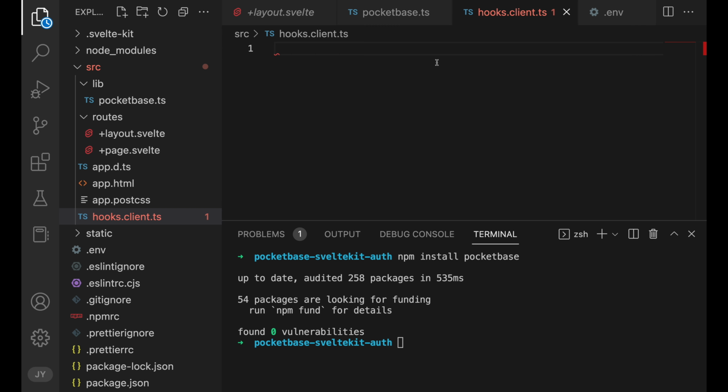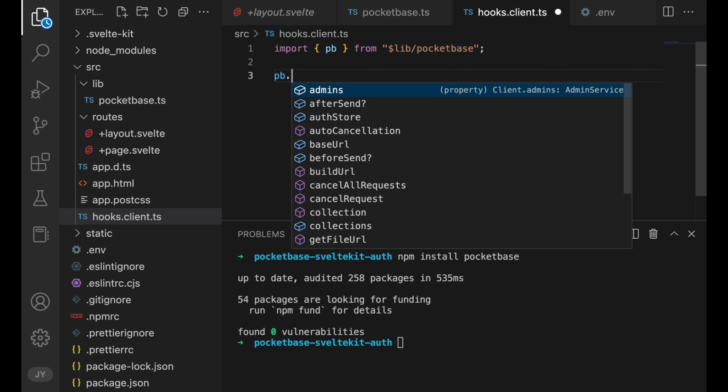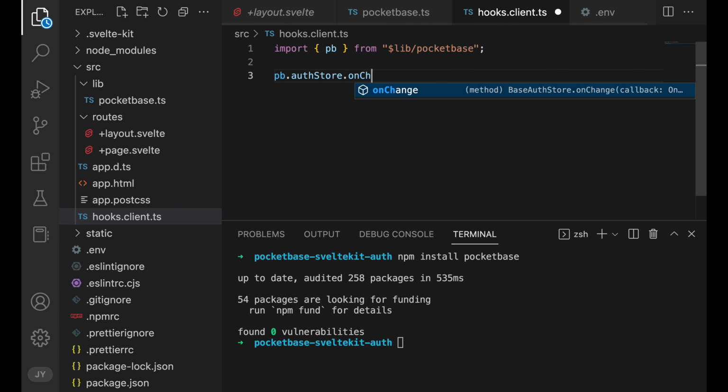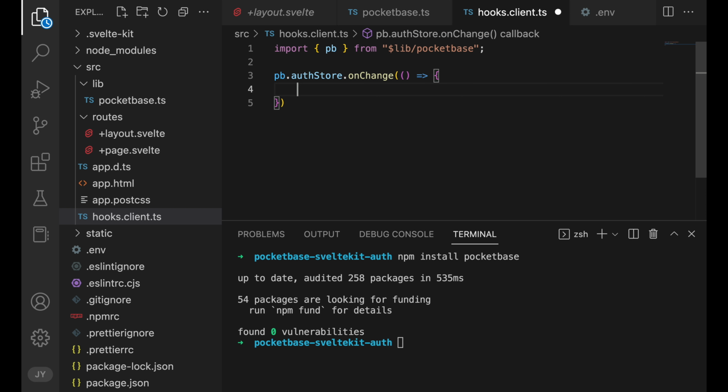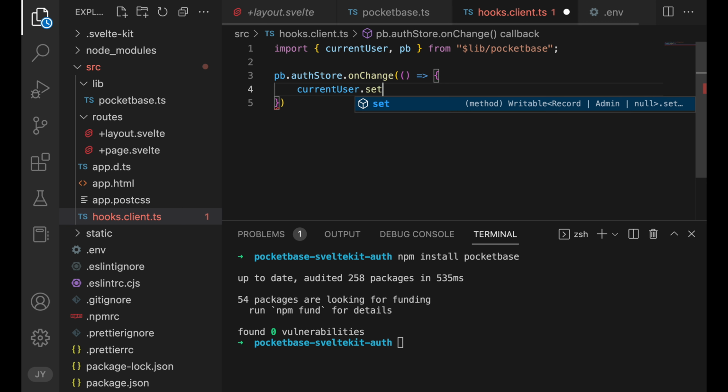We will need to register a callback to set the state of the current user that we created earlier whenever the session data changes. So to do that, import pb again, authStore onChange. So whenever the authentication storage changes, set the current user to that object again.